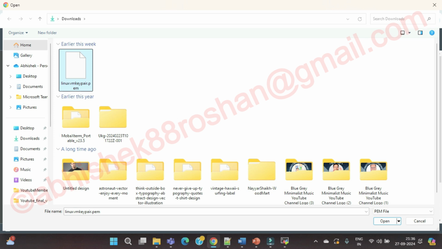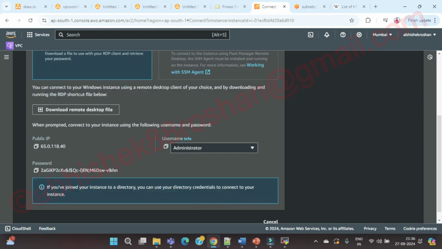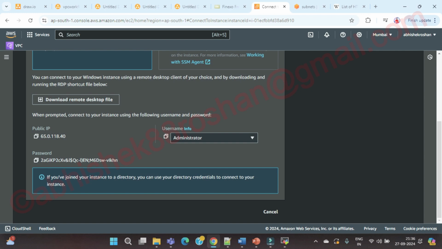By default, we downloaded this one earlier, and then we converted it to .ppk to connect to the Linux machine. But in this case, we have to use the PEM file only. Since it's loaded, let's decrypt over here. Once you decrypt this, this is the password you are going to get. And this is a one time password, guys.